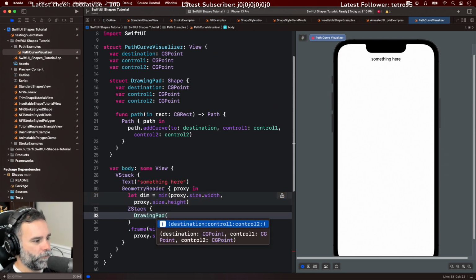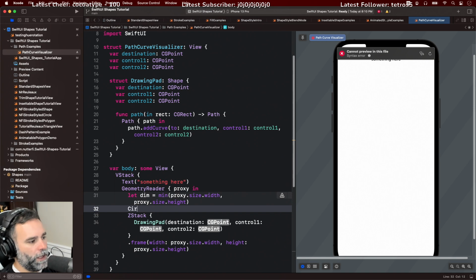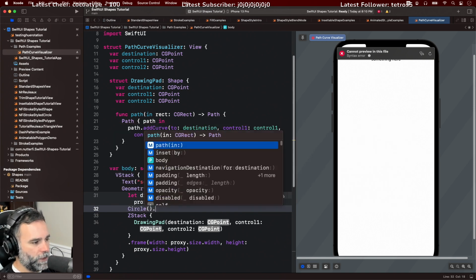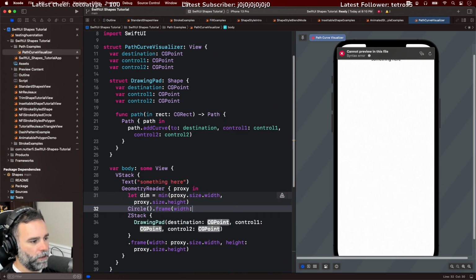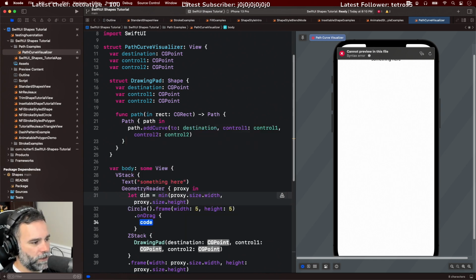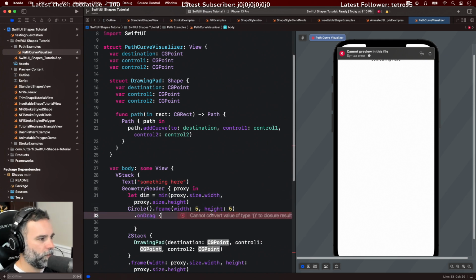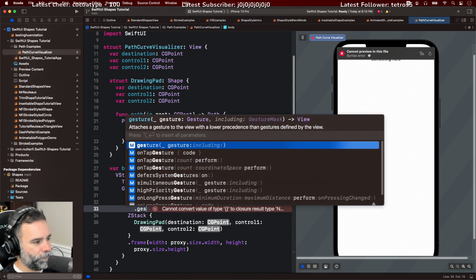Drawn pad. Destination. How about we make a little circle that's got maybe a frame of 5 and a height of 5, and then on drag data. Cannot convert value of type closure. Oh, no. Gesture.